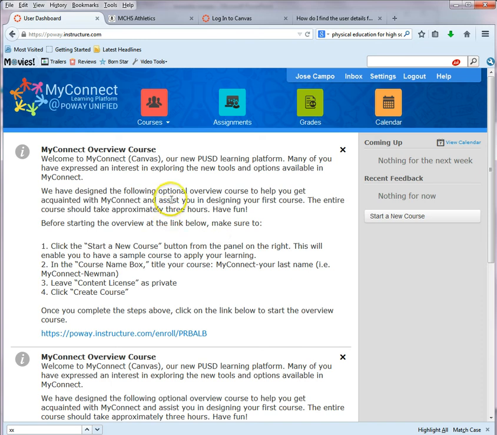The four buttons that run across the top, the My Courses, the Assignments, Grades, and Calendars, are your global buttons for the courses that you're involved in. And we'll dive deeper into those particular areas later on in our coursework. For this particular video, I want to show you how to personalize your account.